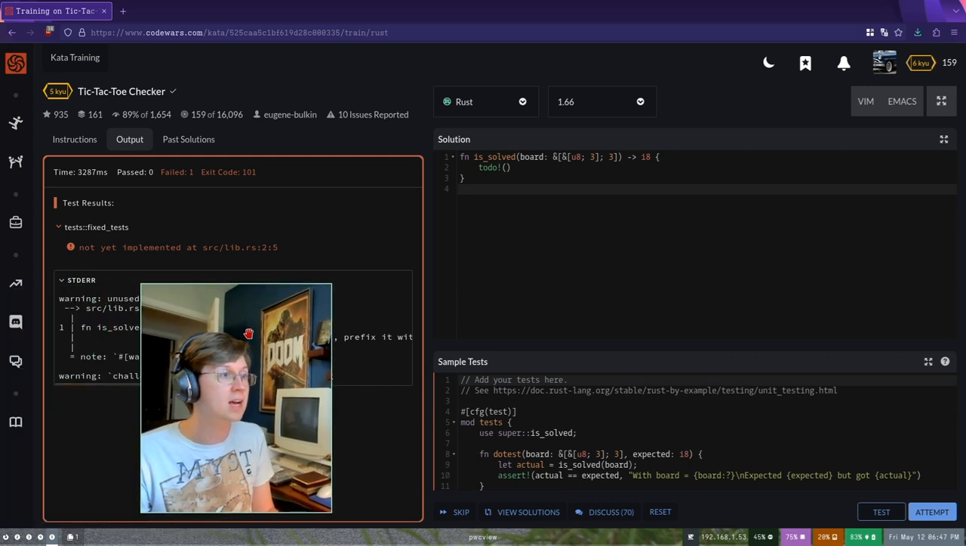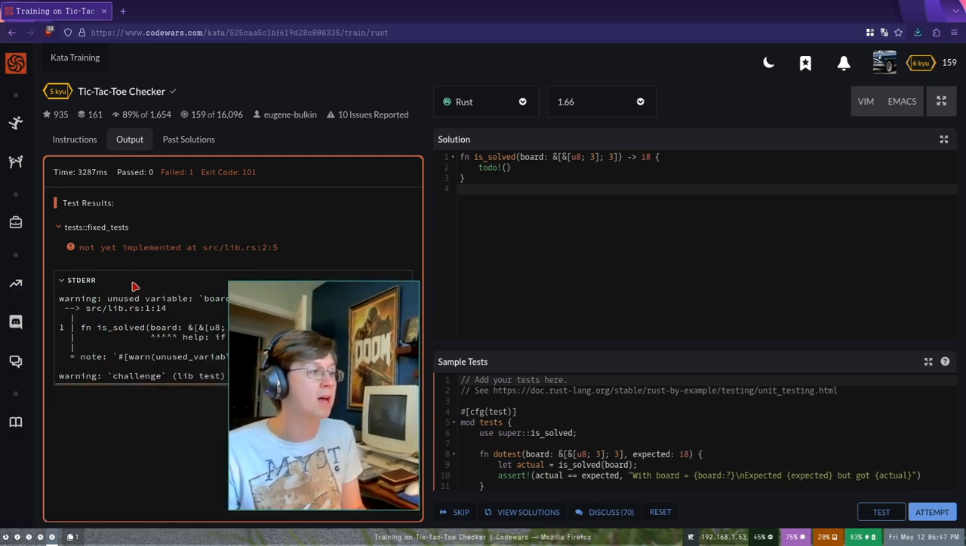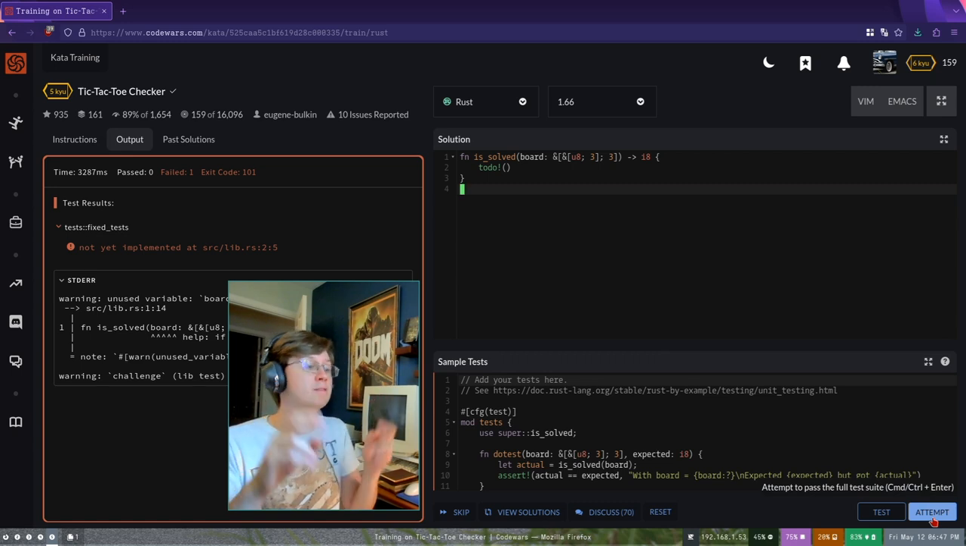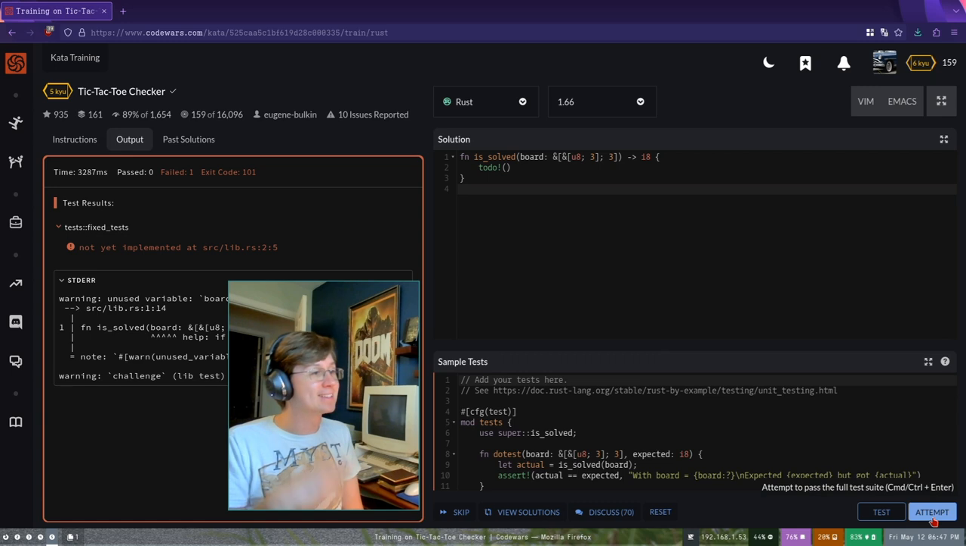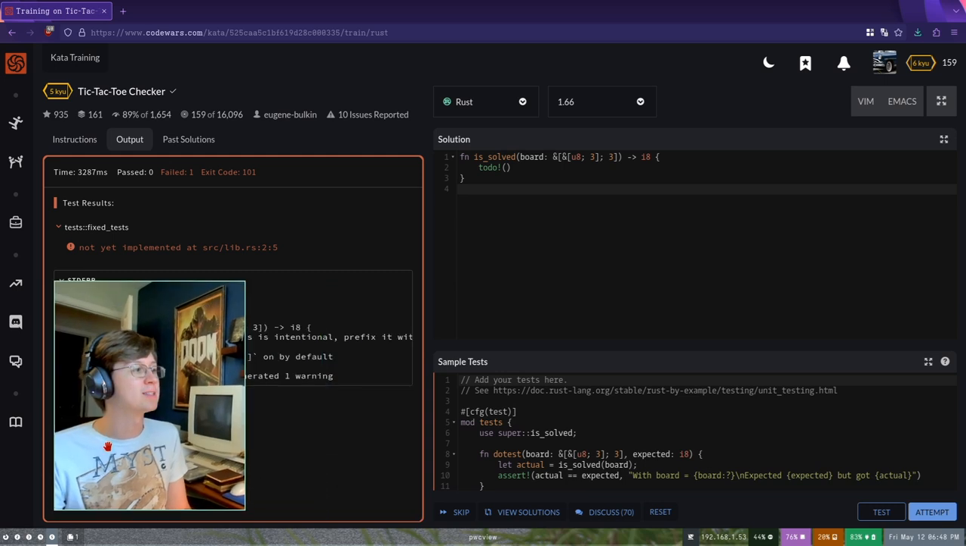Over on the left-hand side, the output of those tests is getting spat out. You can see what your compiler is saying, what you need to fix. And once you make the tests pass, you can attempt to solve. What that does is it actually throws more unit tests at you, and it does a little bit of randomization as well. So you can't just write a solution that bangs out answers to all of the tests you have below. It actually has some randomness, so you have to solve the problem. So that's one of the reasons I really like this one.